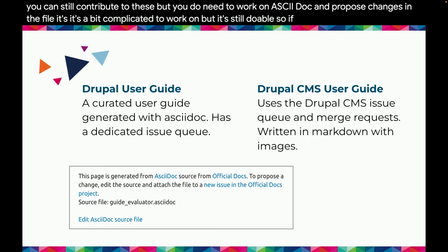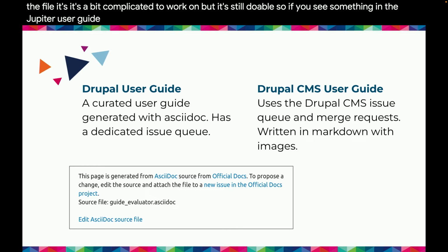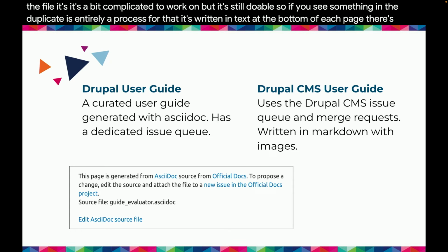So if you see something in the Drupal user guide or the CMS user guide that you think needs changing, there's an entire process for that. It's written in text at the bottom of each page. There's instructions on how to work on it.